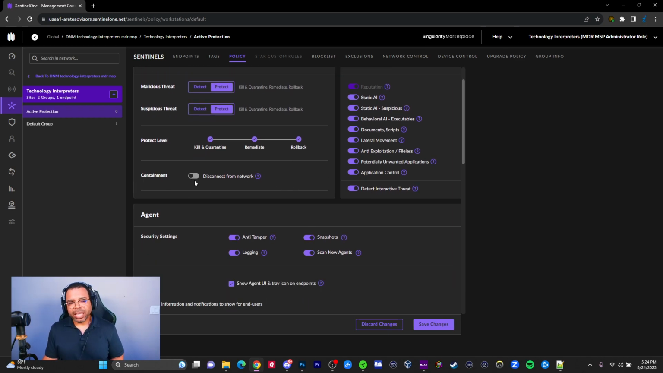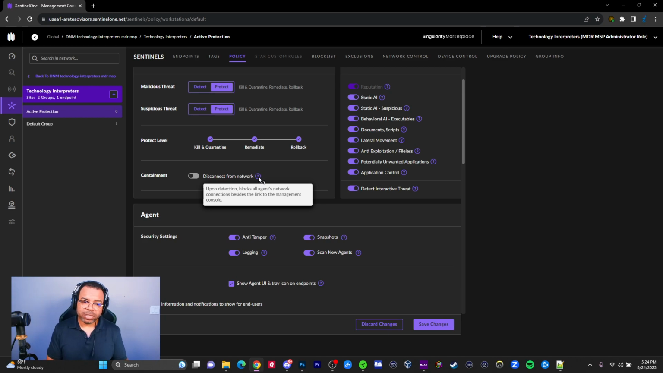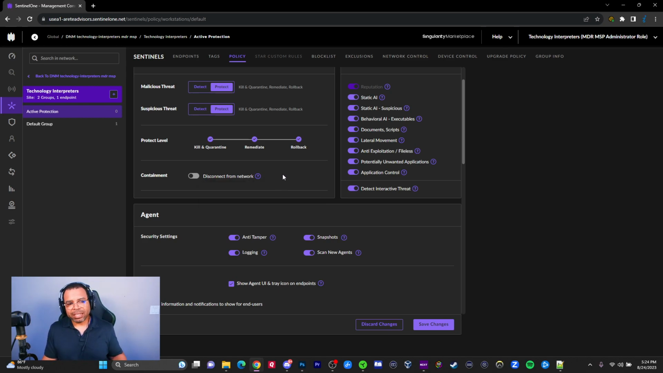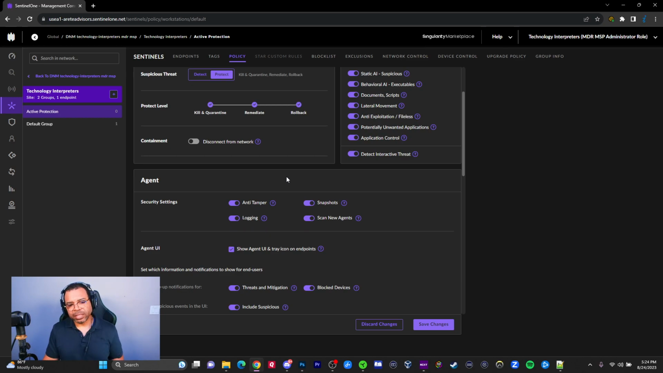And then as far as containment, I can tell it that automatically when there's a threat, I want it to automatically disconnect from the network. Which means, once again, if you watched the previous videos, it'll still talk to SentinelOne and I can do stuff to it, including remote into the machine using a remote shell, using PowerShell and shell script to run commands. But in addition to that, it can't talk to anything else. It can't infect anyone else. It just allows me to perform incident response and stuff like that.